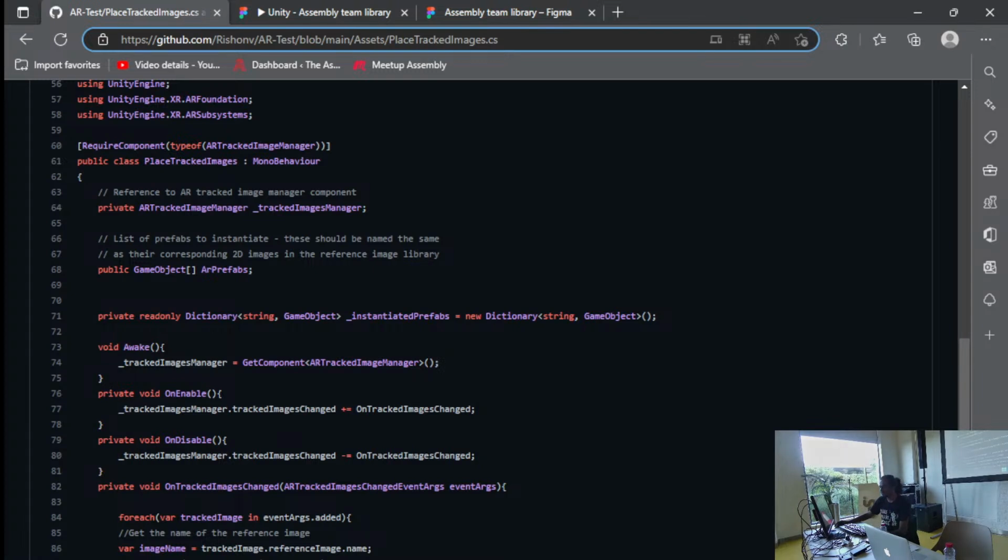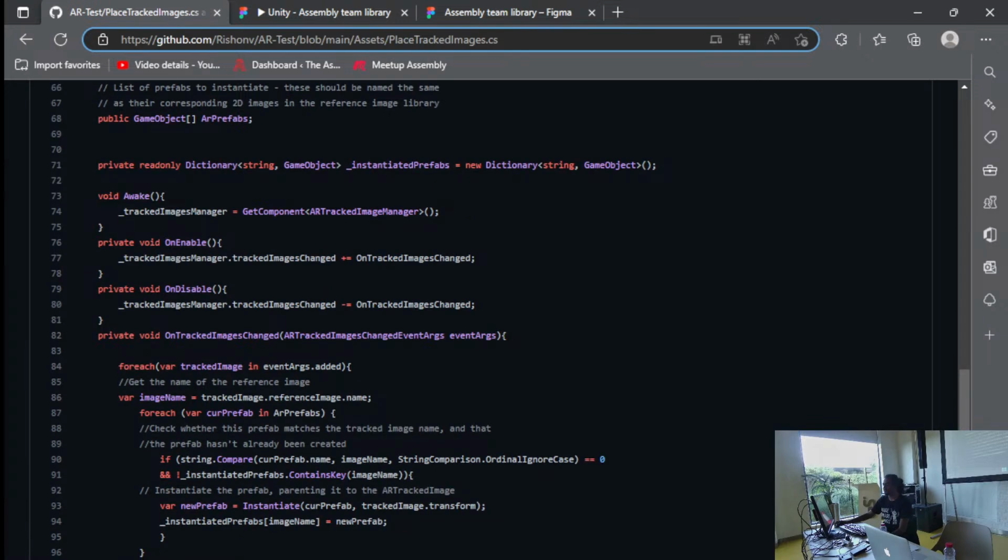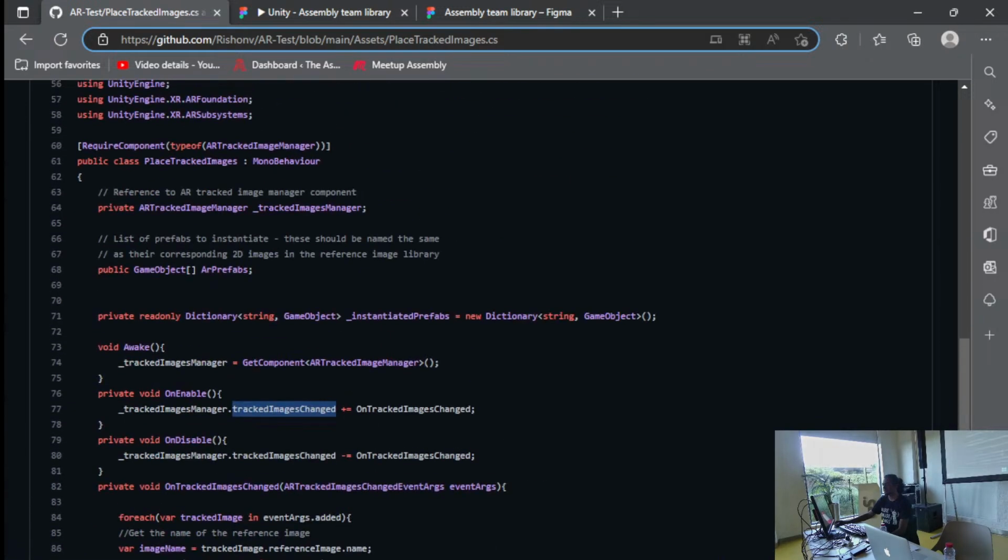Then you have OnEnable. This is just a glorified way of doing on true. OnEnable means if this component is enabled, it will do this. Basically it will look at the tracked images manager and check. This is the one and only function that we have here. There's only one function that makes up the bulk of the script.